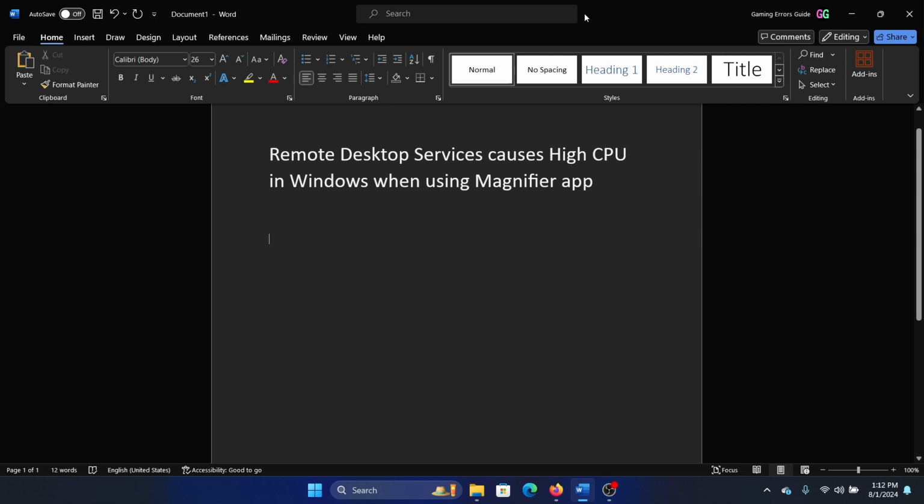Hey friends, if you encounter this issue where remote desktop services causes high CPU usage when using the Magnifier app, then please watch this video. Now one may say the simple solution is not to use the Magnifier app while using remote desktop services. Well, that's not the best answer. Here's one more thing that you can try.